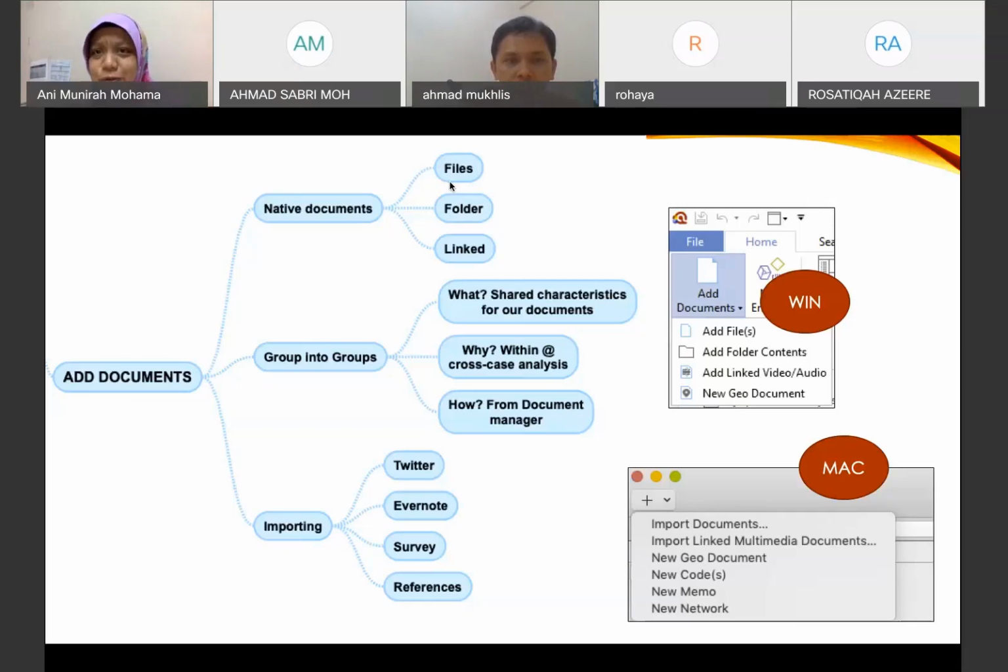There was one question about Facebook just now. If you are on Facebook and you want to analyze Facebook comments, for example, you need to save that page as a PDF first. Once it's saved as PDF, then you can put it as a PDF into an Atlas.ti project. Let me just show you how to do that.